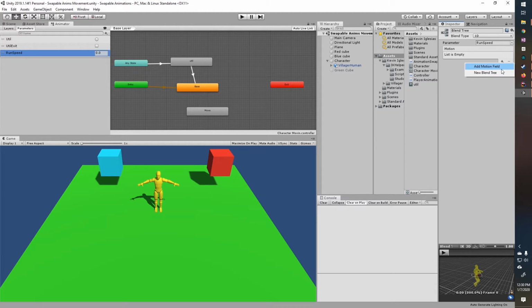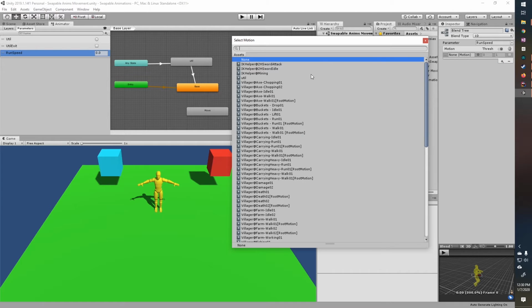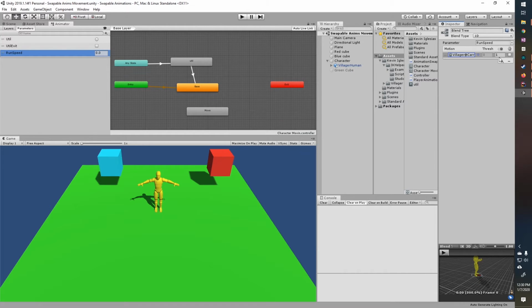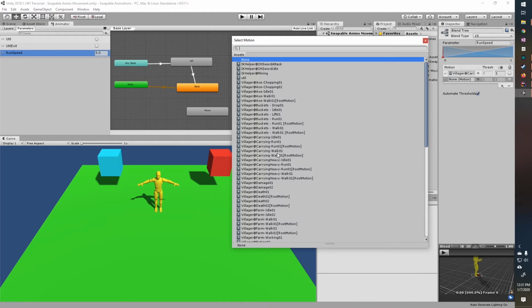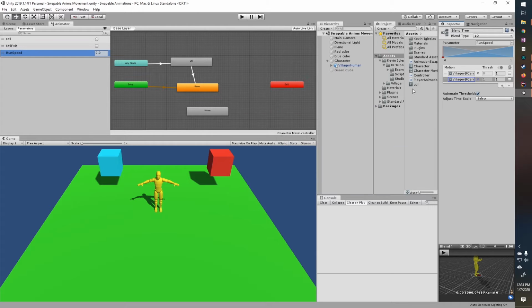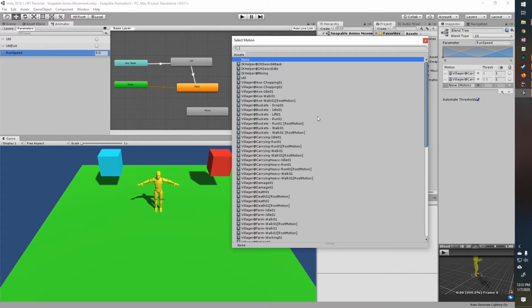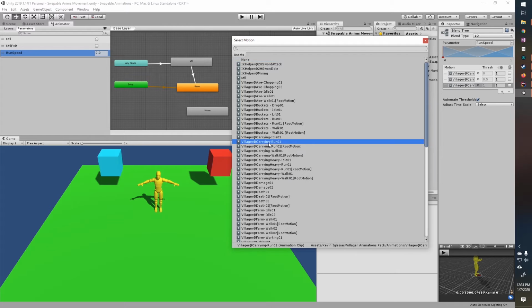To add some animations, we're just going to hit the plus button down here under motion and add a motion field. This will let us put in an animation clip. Looking through this, I want to go from idle to walk to run. The only one that has it in this animation set for the villager animations is carrying. So we're going to go carrying, add a motion field, and then we're going to add carrying walk. As you can see, it creates this tree, or this graph, up here. It lets you see how it's blending between them based on different values. And then we'll go carrying run.